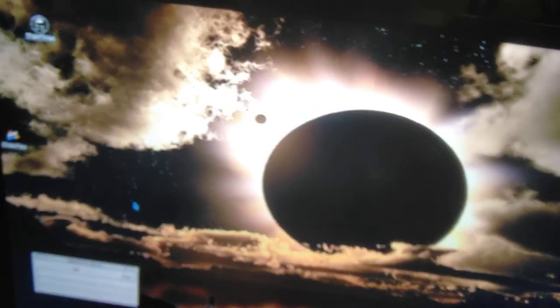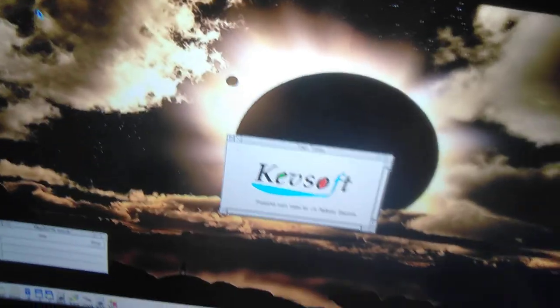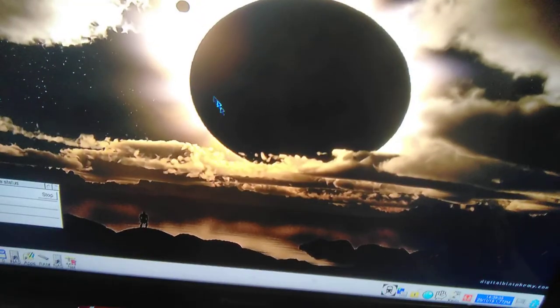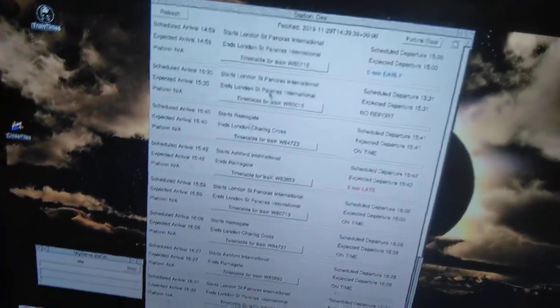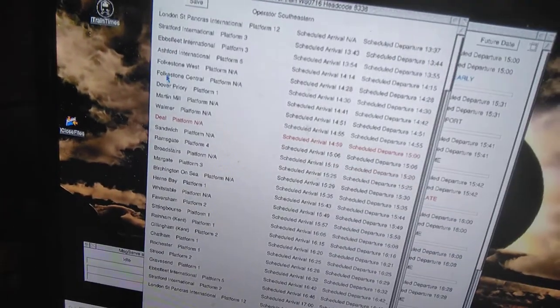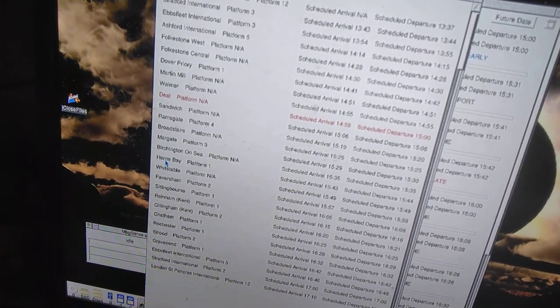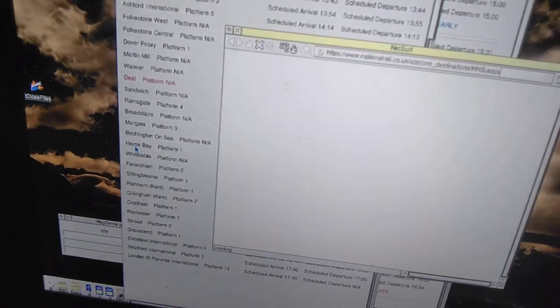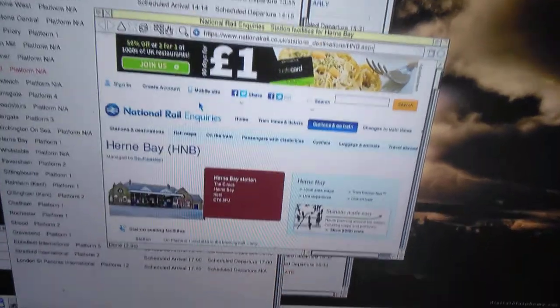A couple of new things, I can load it in, both to do with the train route timetable. Click on the icon bar, load it in. See here, I've got the list of stations. Now if I right click on one of them, let's go for Hornby, it opens it up in a web browser to the National Rail Enquiries site about it.